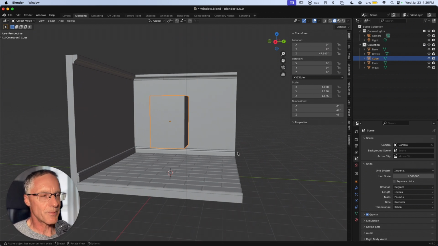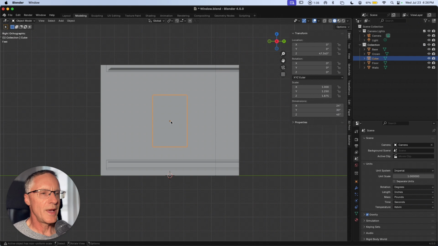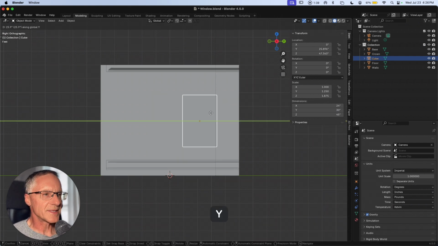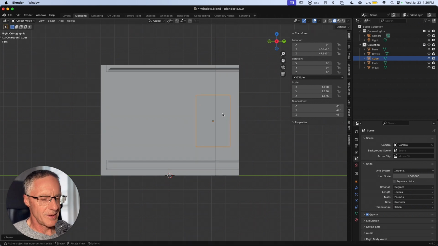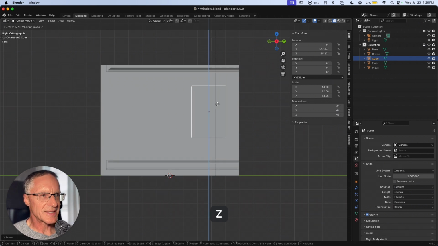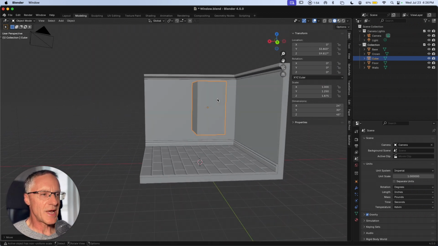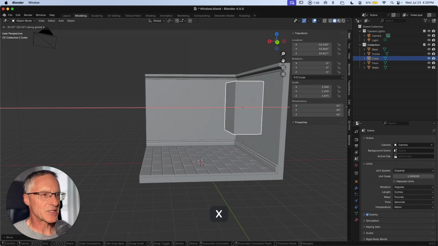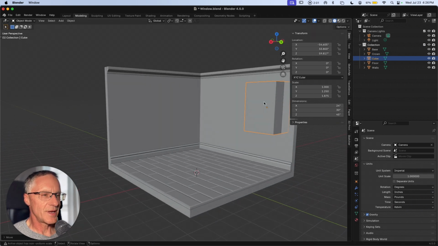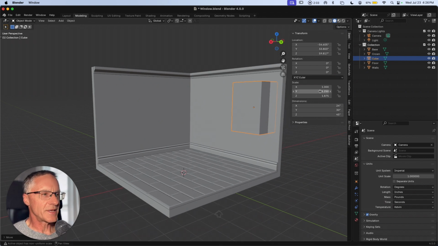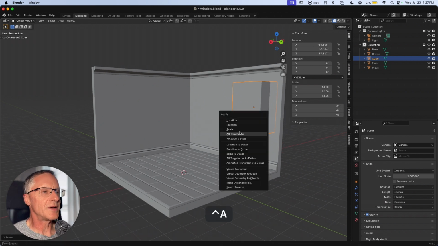I'm just going to bring this to a straight on view to position this window. So I'm going to grab it and move it along the y-axis somewhere like that, maybe over a little bit like that, and then I grab it and move it on the z-axis something like that. So that's where my window is going to be positioned. Now I'm going to grab it, move it along the x-axis so it goes through the wall. So you can see it's on both sides of the wall there, and you can see my scale's off. So I'm going to go ahead and apply my scale.